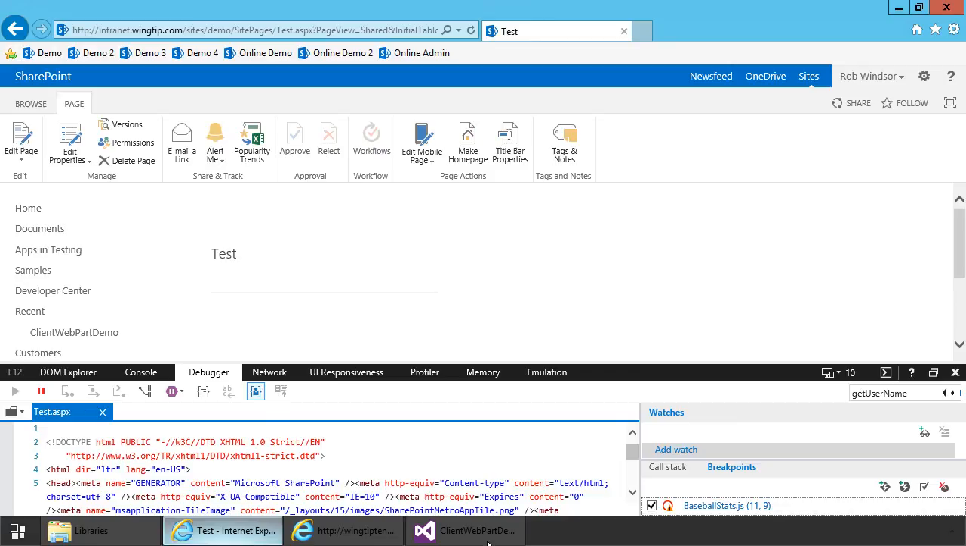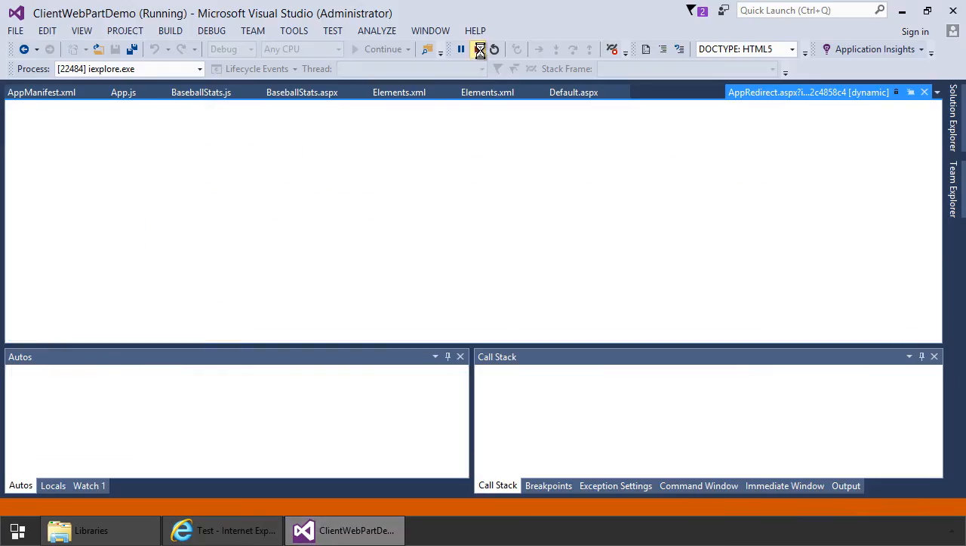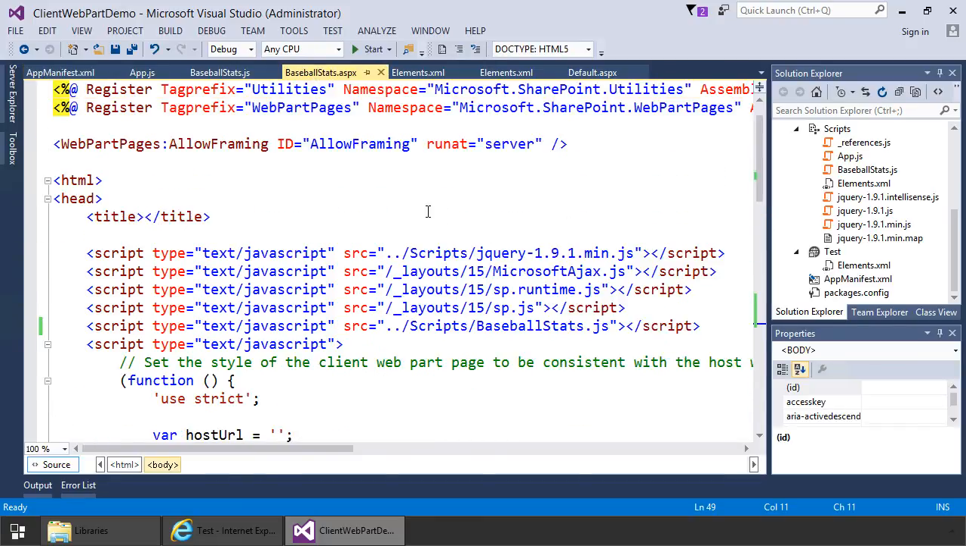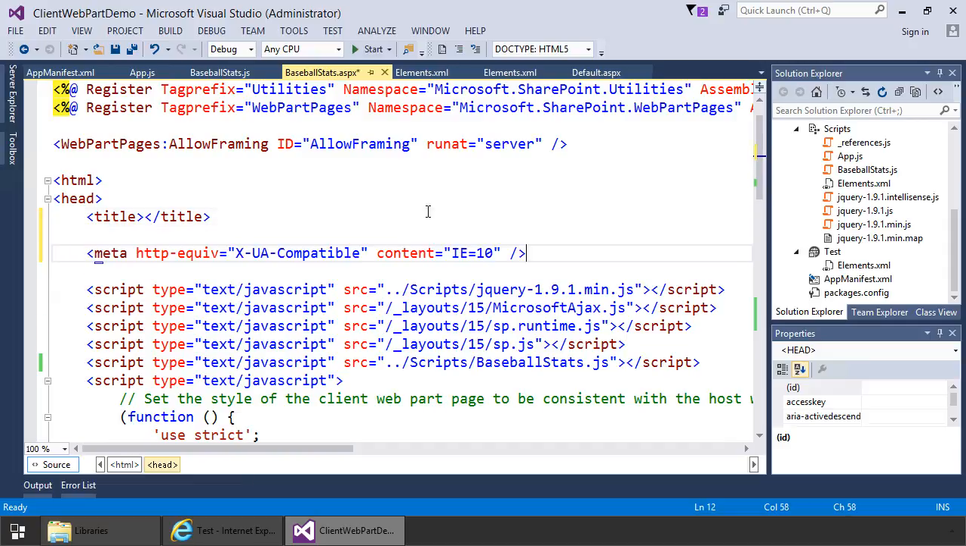So what I'm going to do is come back to Visual Studio, stop debugging, go to baseballstats.aspx, scroll up, and inside of the head, I'm going to add a meta tag to tell IE to run in IE10 compatibility mode. So now I'll run again. Now our full page experience is running correctly. Again, running your page first in the full page experience can be a huge time saver. It enables you to quickly see if you have any errors, and it also enables you to debug your code in Visual Studio. You need to use the browser's debugger when you're working with the client web part.